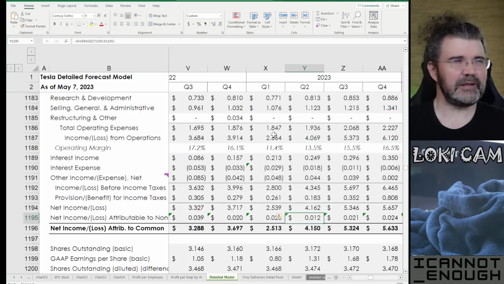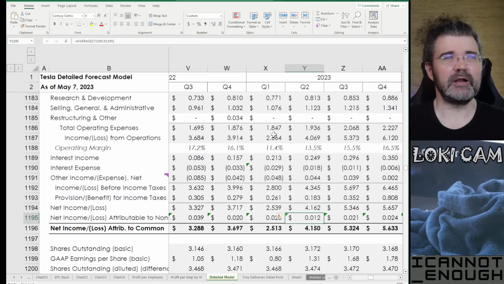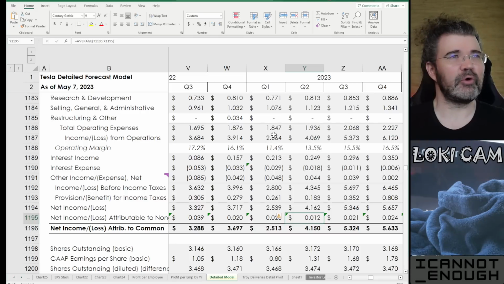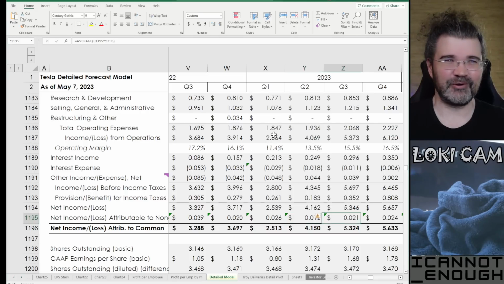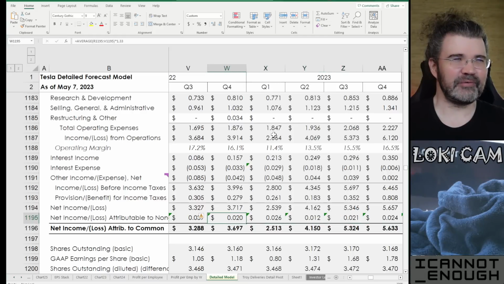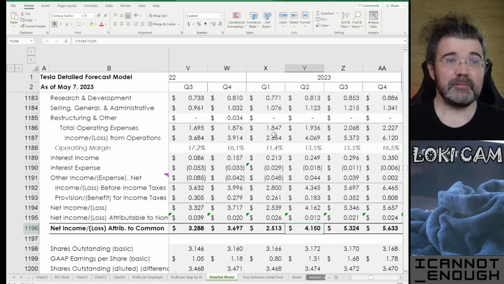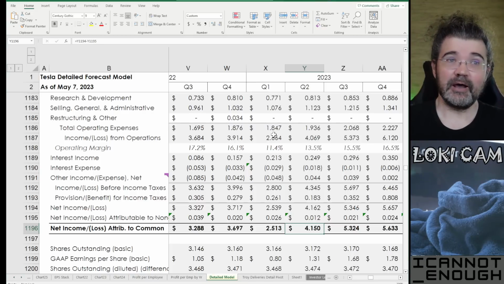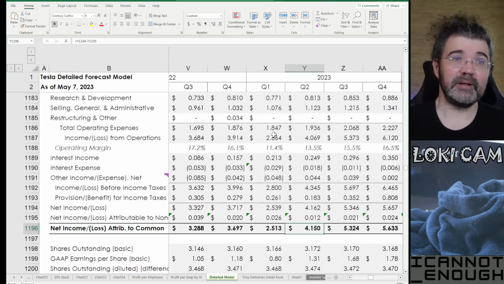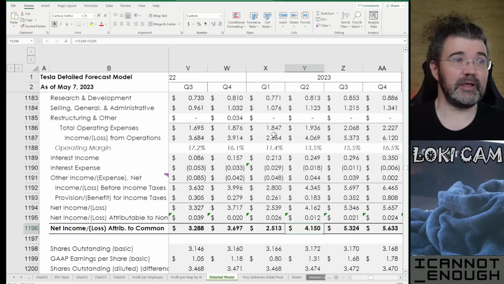Then there's a net income or loss attributable to non-controlling interests here that I forecast as just the average of what it's been over the trailing 4 quarters, because I don't have a good method for forecasting this number, so I've got a small number there. Leaving me with GAAP net income of just over $4 billion, $4.15 billion worth of GAAP net income.